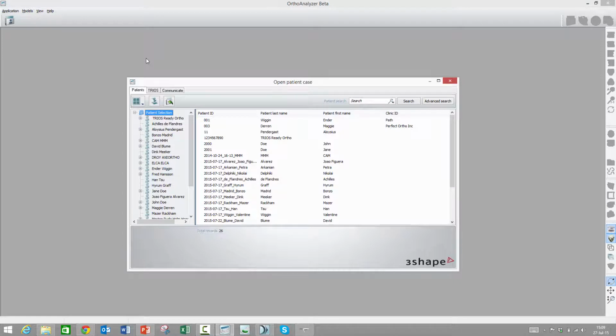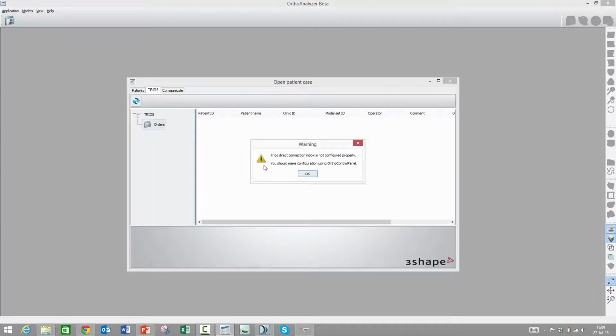Okay, so now we are back in the good old patient browser, as you can see. When I click on the Trias tab, which is up here, just next to the normal patients tab that we've been using in the other videos, I'll actually get an error message because I have not configured the integration yet. So there are 3 things you need to do in order to make the Trias direct integration work. The first thing we already did, and that was to create the file folder.